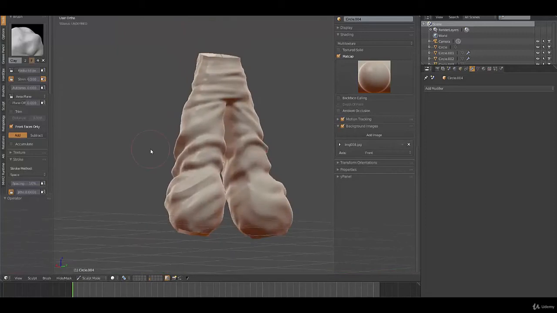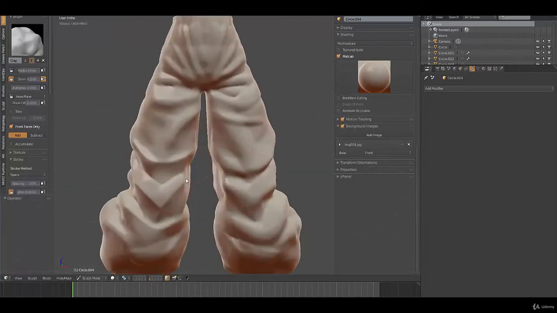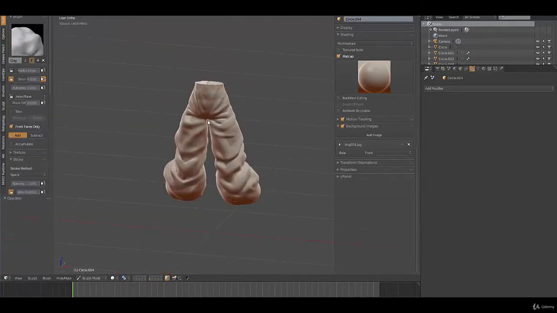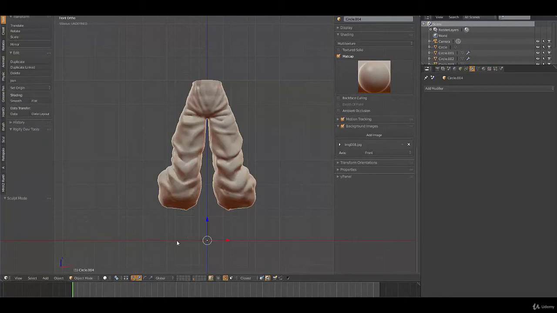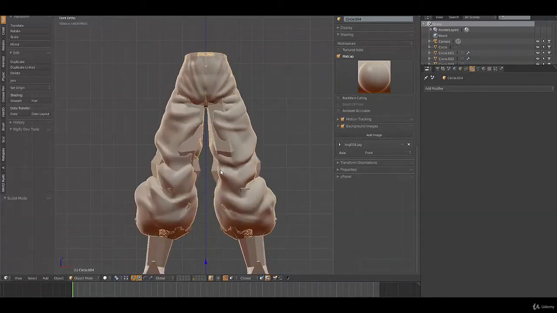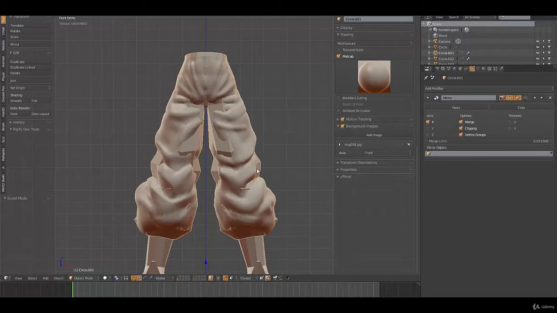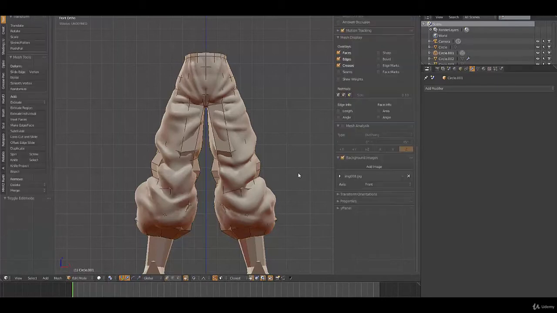All right, so we got the sculpting done for the pants, and so now we're going to retopologize it. So let's get started retopologizing. So we're going to object mode, and I believe the pants are on this. Yeah, they're on this layer here. So what we're going to do this time, I'm going to do something a little different. We're going to apply the mirror modifier, and we're going to tab into edit mode.